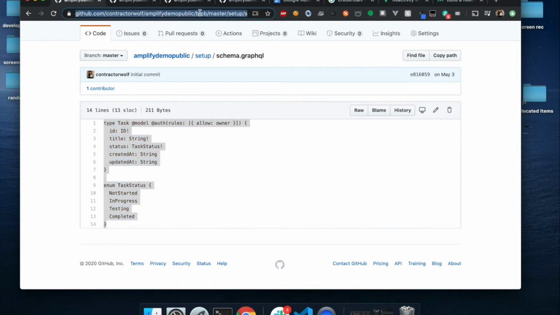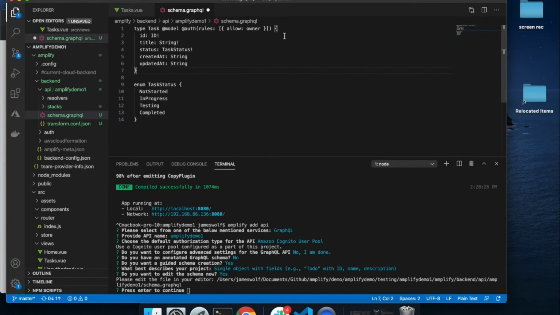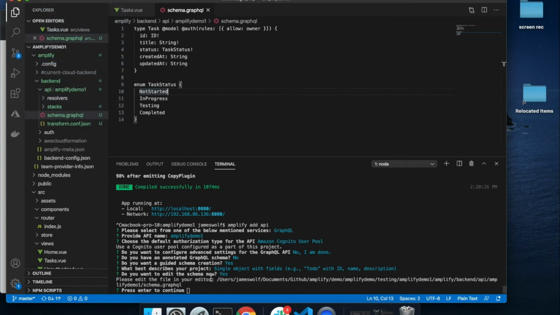And that's located at the code sample linked to in the video description, so you can just copy and paste that in here. The differences here are that we've added auth with a rule to allow owner, so somebody who's logged in can only see their own records, as well as an enum for the status on the task. We're going to go ahead and save that and hit enter to continue.